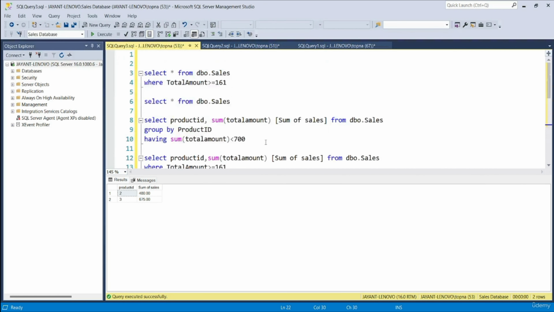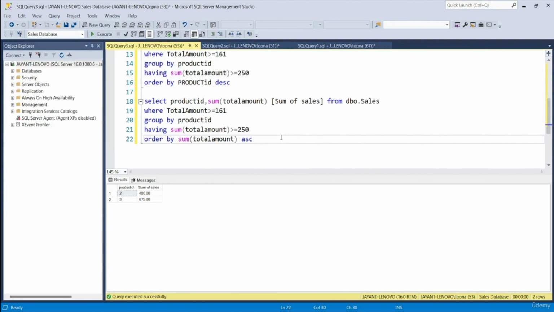So you can expect questions on where and having clause in the interviews. So that's why we have discussed this example.